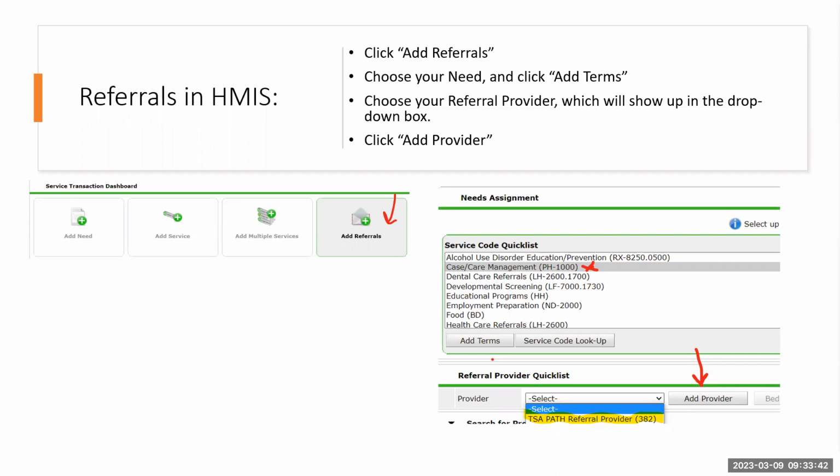Next, you're going to choose your referral provider, which will show up in the drop-down box only. So only use the drop-down box referral. There have been projects added in HMIS that are associated with your PATH-funded projects for referral purposes only. Once you choose your referral provider, you're going to click Add Provider.